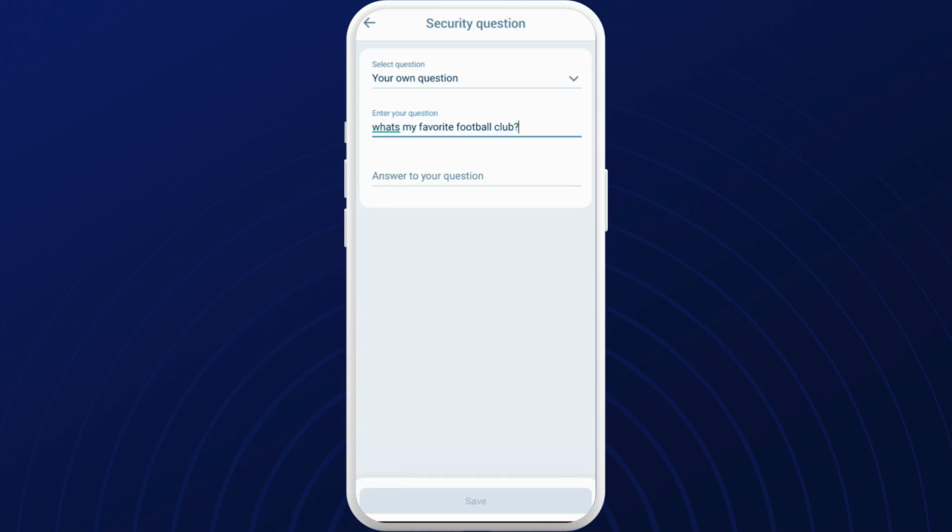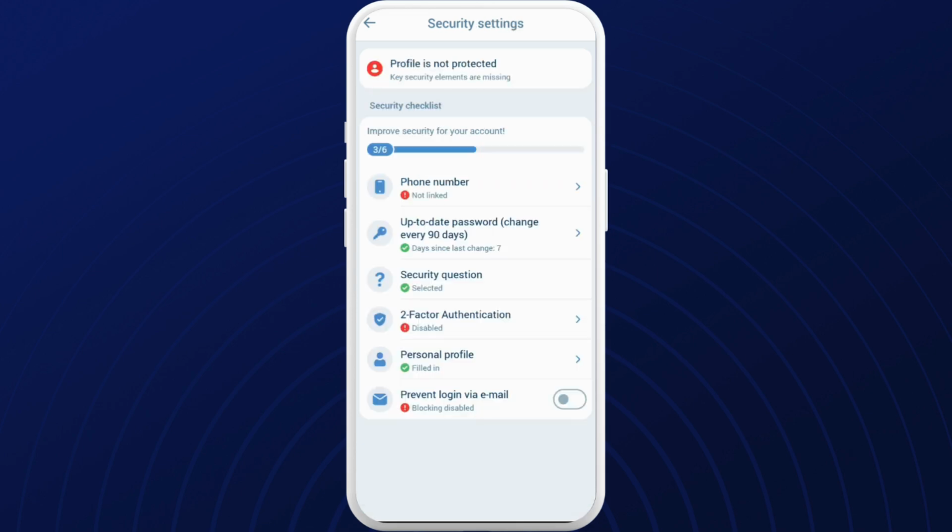After you type your questions, you can even give the answer to your question. Once you are done, you can tap on the save button. And there you go. That's how you can easily change security questions in your OneXBet accounts.